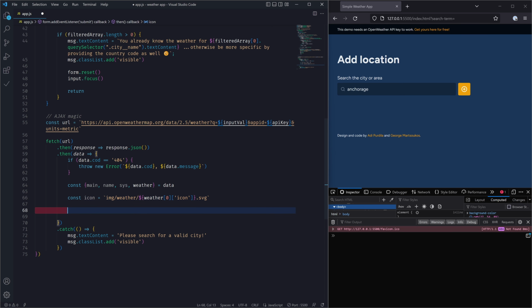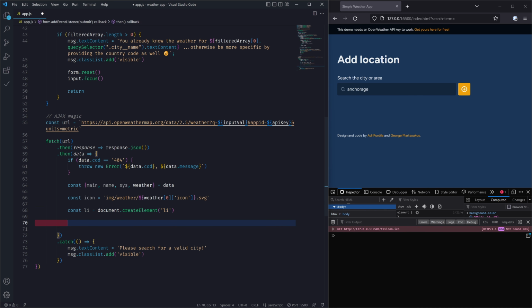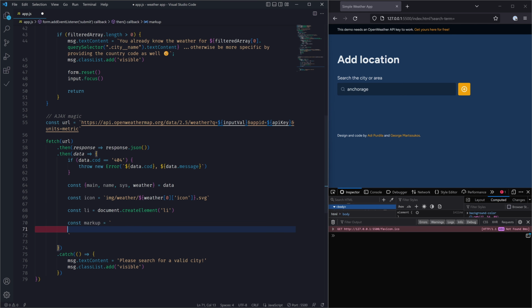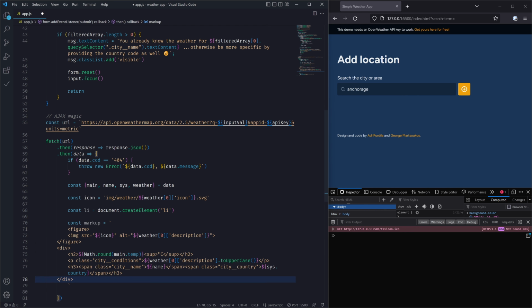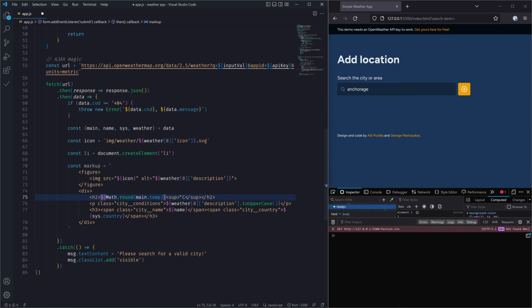Next, let's create the list item for the new city. So we'll say constant li equals document.createElement. We're going to create a list item. Next, let's define the markup. So const markup will be equal to, again, backticks to make it easier for us to write the markup. And we'll write the exact markup that we had in the HTML. And that looks something like this. And I'm just going to do a bit of cleanup here. So let me walk you through this.